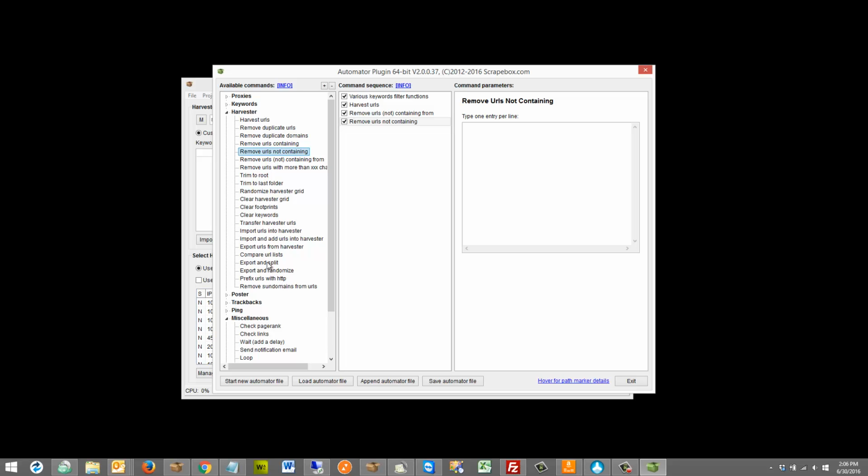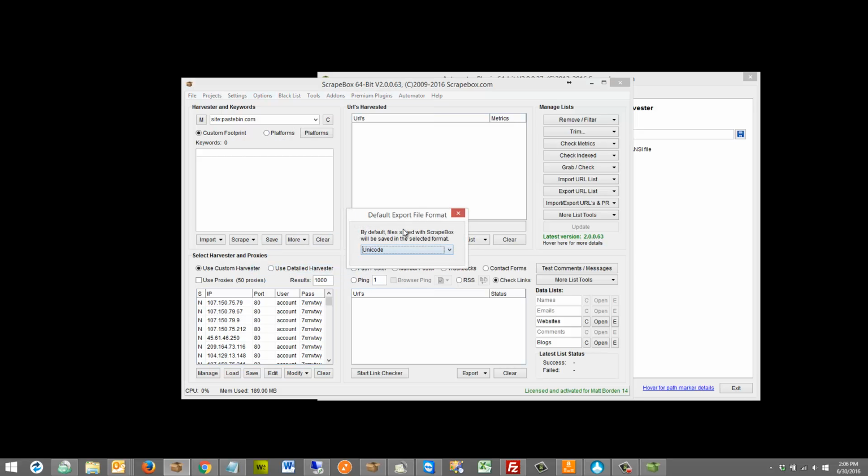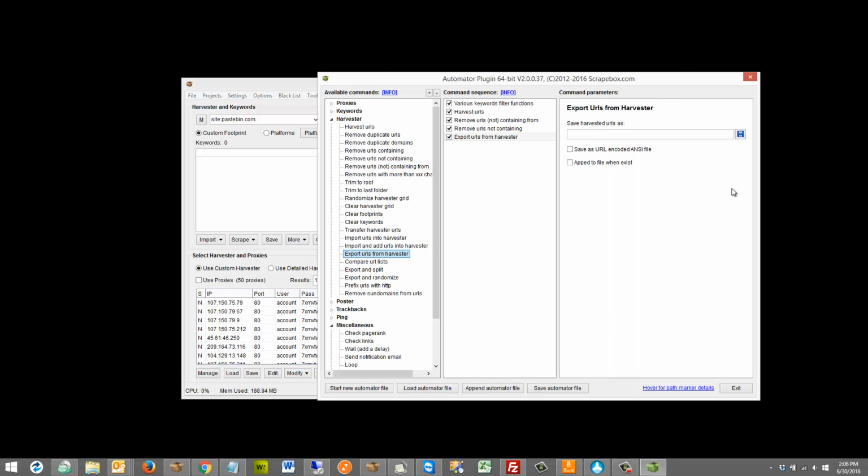And really the only other thing here that's important to note, if you're going to export URLs, is that the default export format in Scrapebox version 2 is set to Unicode, which is great for Scrapebox. But if you're going to use these files in something else that doesn't support Unicode, you can go to Options and set the default export to ANSI. And over here in the Automator, you can check this box to save the URL as an encoded ANSI file, so that might save you some headache there.